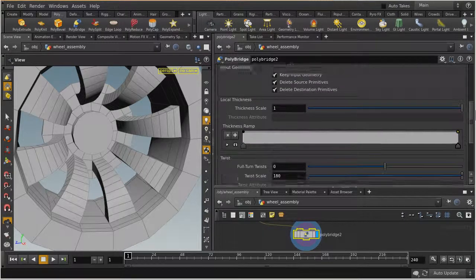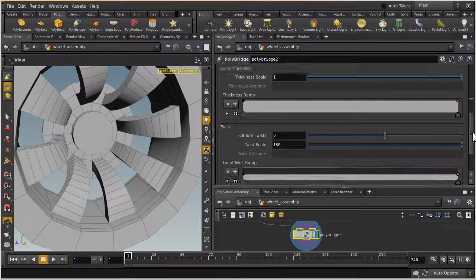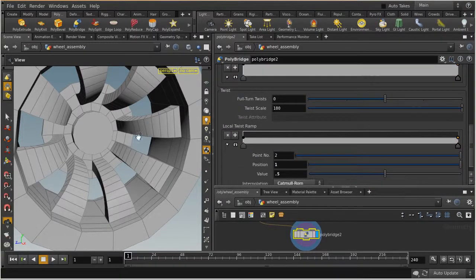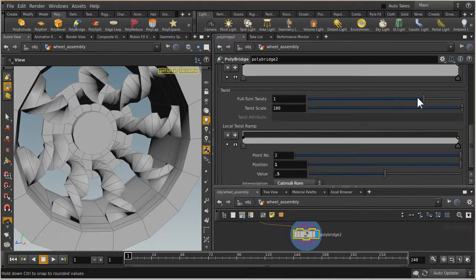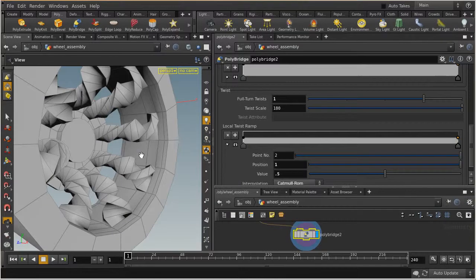So not only do you have the ability to handle thickness, you also have the ability to handle twists and turns inside of the poly bridge. For example, right now we have 0 full turn twists. Well, let's go ahead and give it 1 or 2 here. So you can kind of see what's happening. The geometry is being given a full rotation.